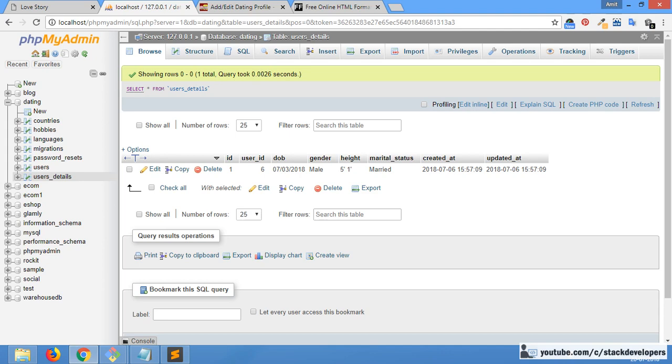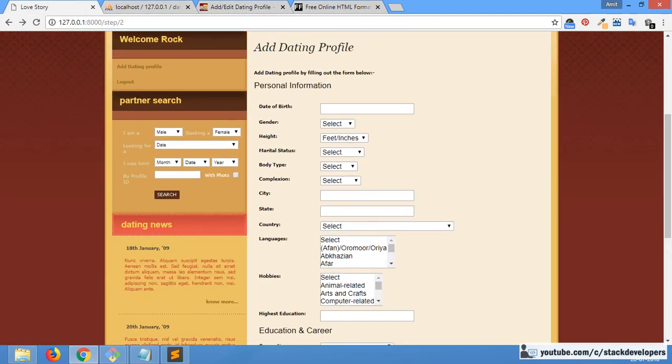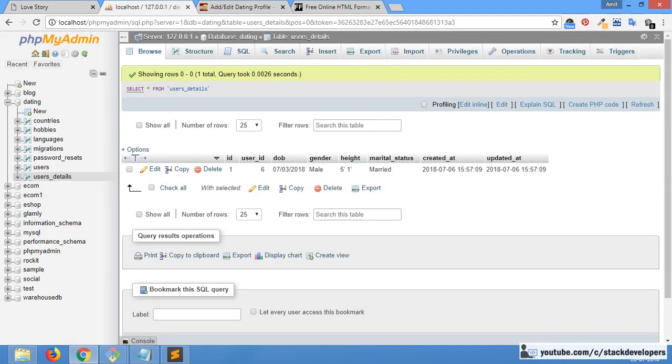But right now we have just added some of the initial fields data. But later on, we will add all the data to this user detail form, and all the data is going to appear in the admin panel as well. And when the admin approves, only then can the user access the other features of the dating profile.